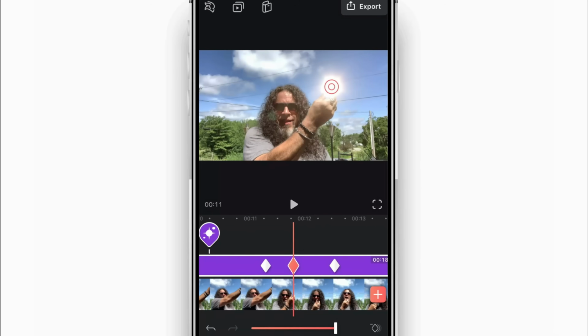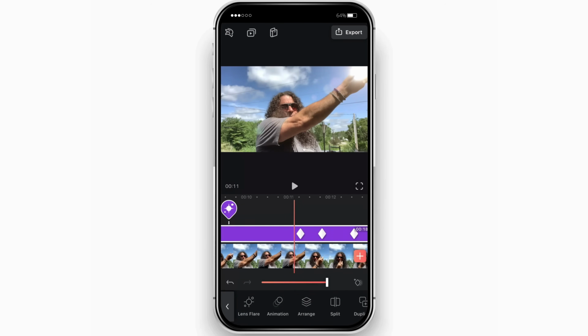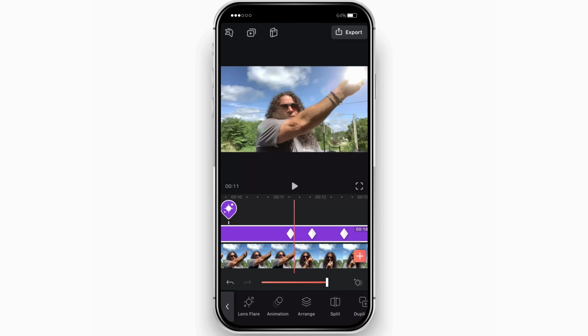Now it looked much better, but I still had the ability to slowly scrub through and locate any spots where it looked like the path of the sun wasn't quite following the path of my hand.